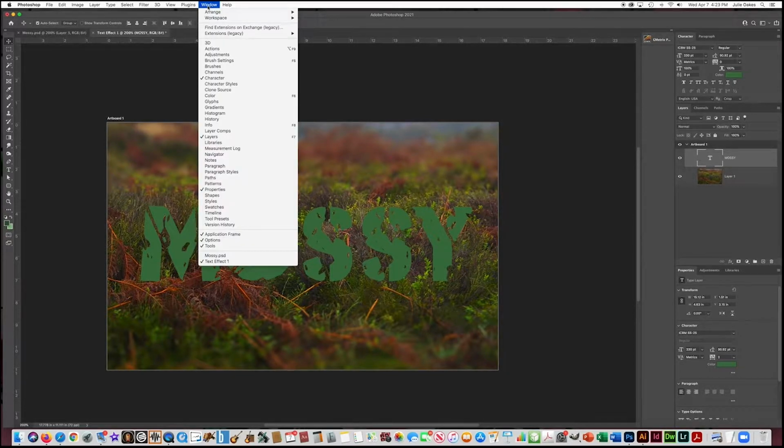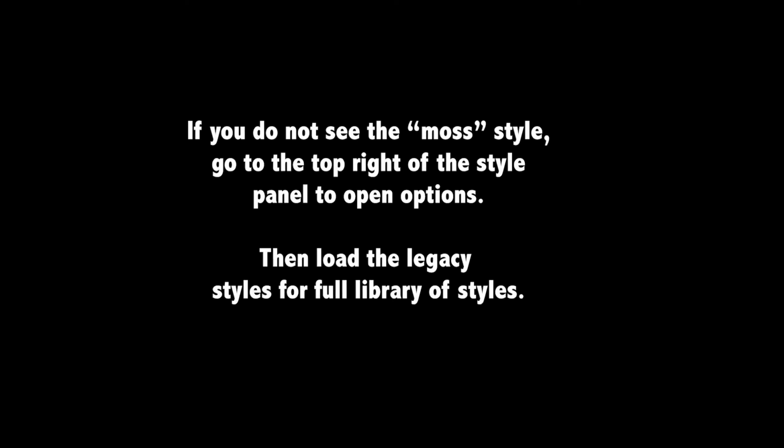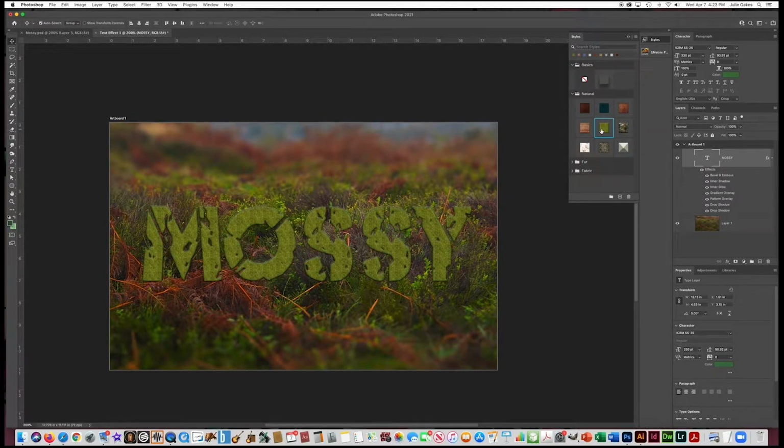Now you need to go to Window and choose the Styles panel. We're going to find a Mossy style. Now if you don't see the moss style in there, if you go to the top right of the Style panel and open Options, you can load the legacy styles and you might find it that way. Alright, so I'm going to open these and go to Natural, and there is the moss one right there, that green one. So you see when I click on that, it adds all those layer styles to my text.